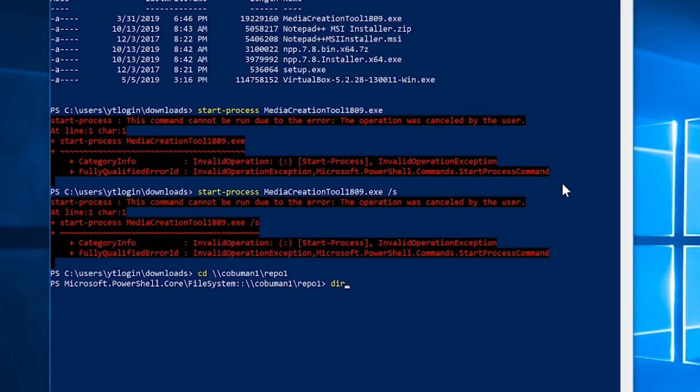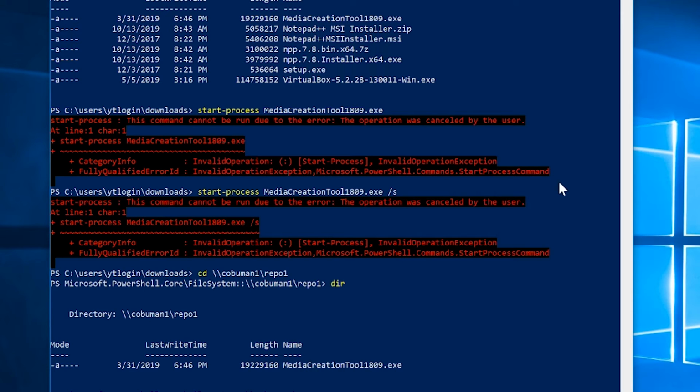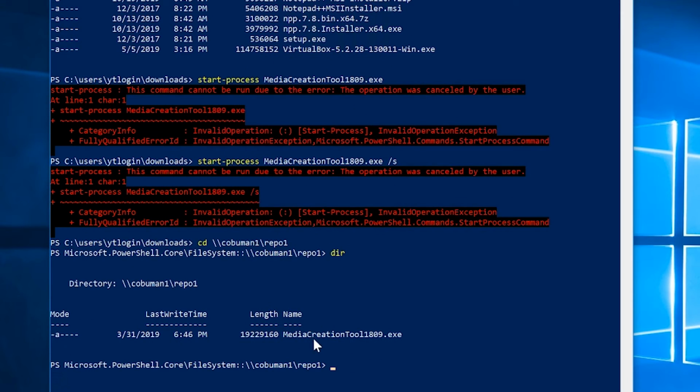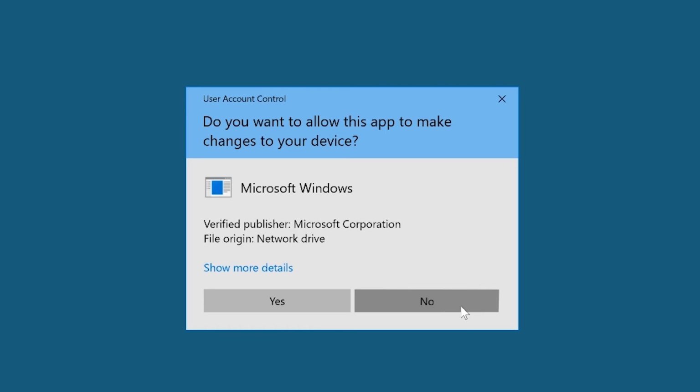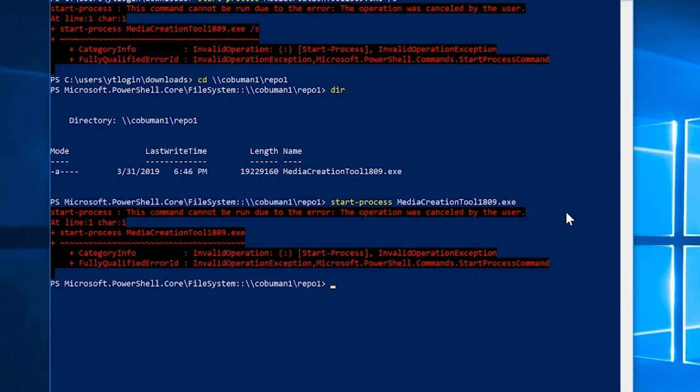So if we look inside of this one, the directory, we can see that we still have that media creation tool inside of that. So the same way we can execute it from here as well. We can type in the same way, Start-Process MediaCreationTool1809.exe. Since we're in this directory already, I can just hit enter and we're going to get that pop up again, and it's installing. So I went ahead and canceled it. This is where you're getting all these errors.